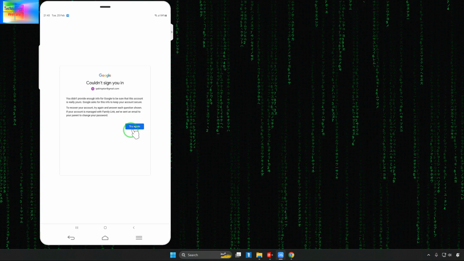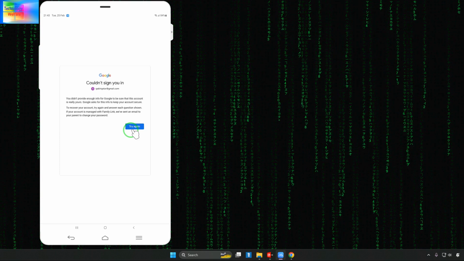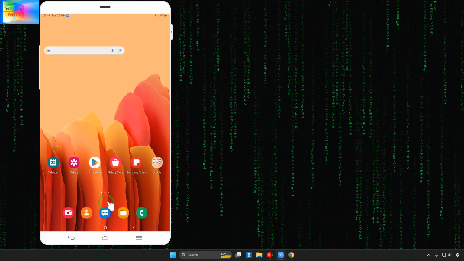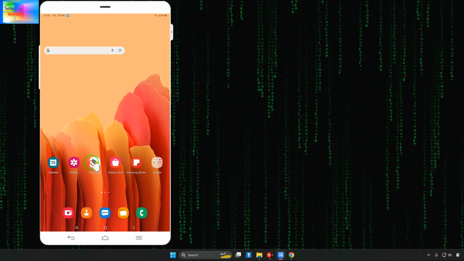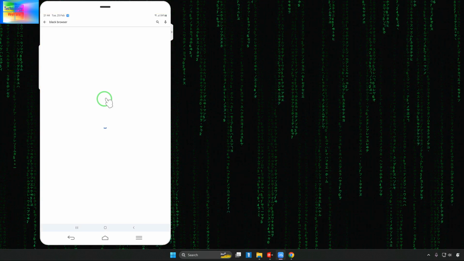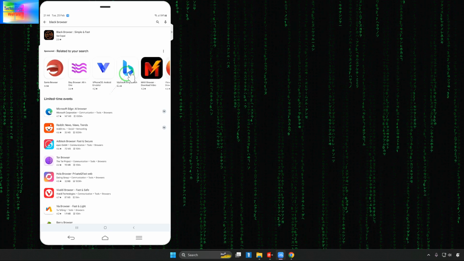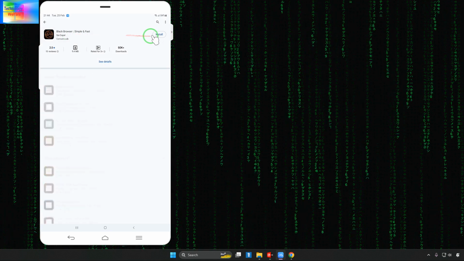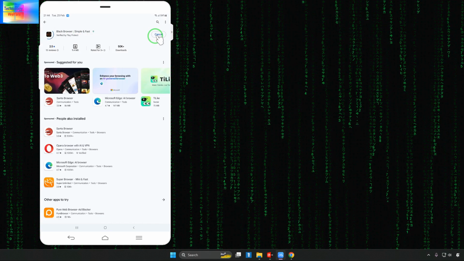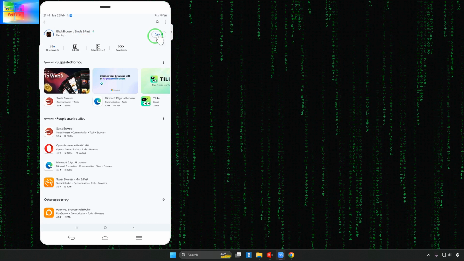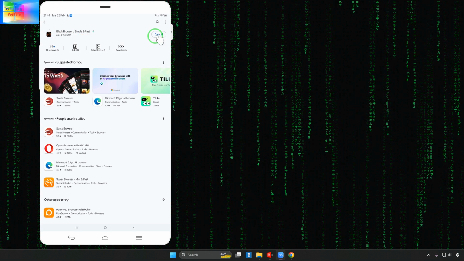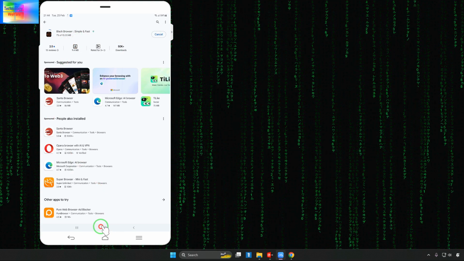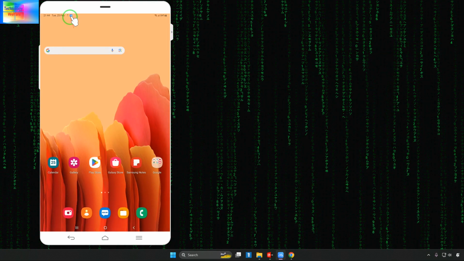So we cannot wait a long time, so we will go with an alternative option. We will close this, and then come to the Play Store. In the Play Store we have to search for a black browser. This is it, see, and we go for install. So write black browser in the Play Store search bar and go for installation. It's a total size of barely 10 MB. So now we will close this because it's installing.